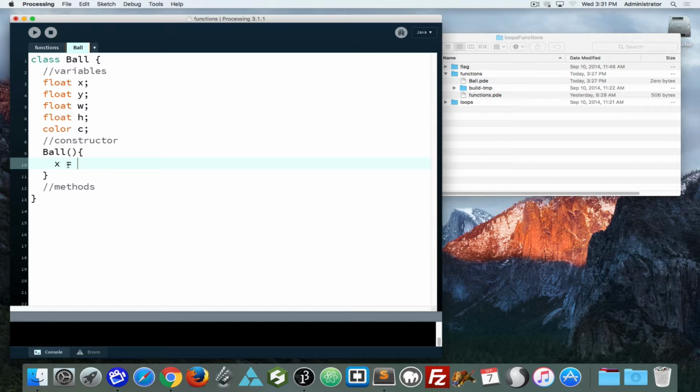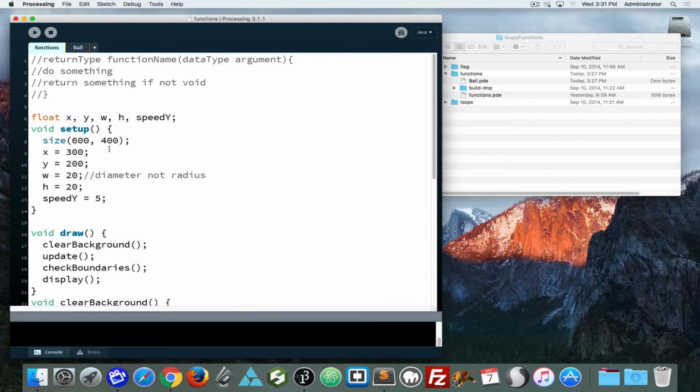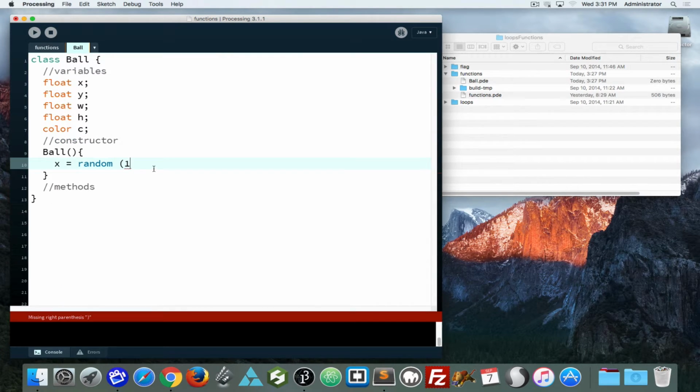So we can say x is equal to random, say 1, don't know how big this was, 640. We'll start them out on screen. y is equal to random.